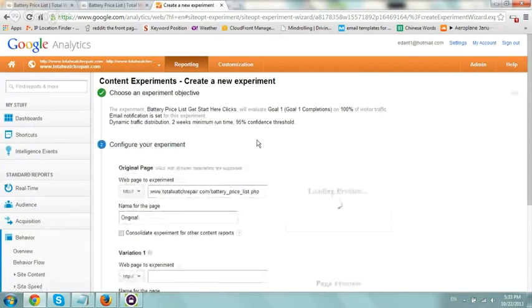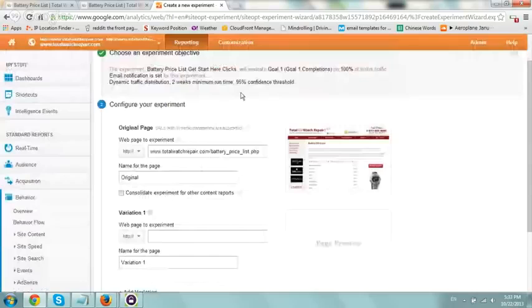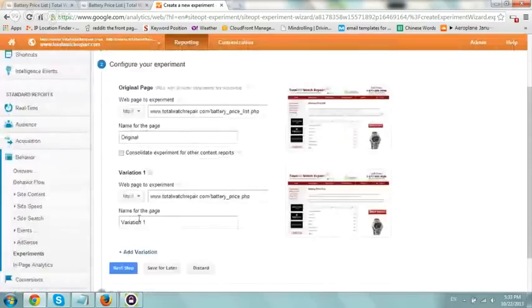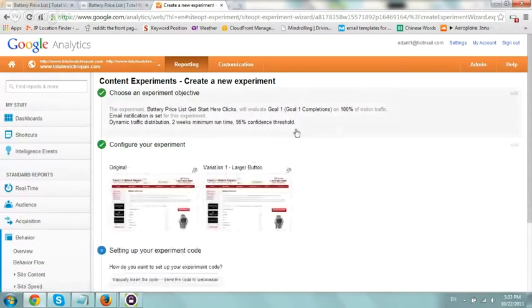Okay, so now this is our original page. Now we have to insert the new page we created right here. Okay, and we'll call it just variation 1. You can name it whatever you want. Maybe variation 1 large button, or maybe larger button. Okay, now we can see it. You can compare the small button to the larger one, and here you can add more variations, but right now we just want to do A/B, just 2 versions, the original versus the new page we want to test out. Okay, so now it shows you again the previews.